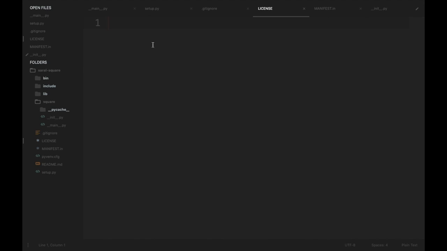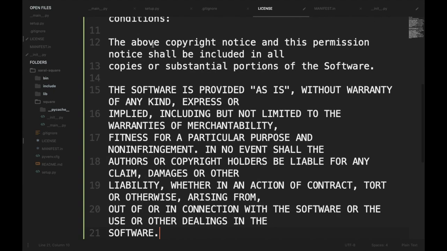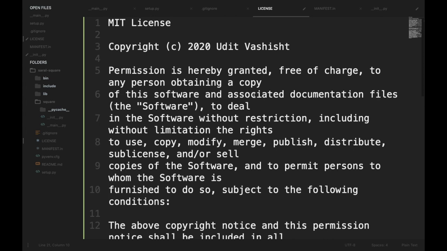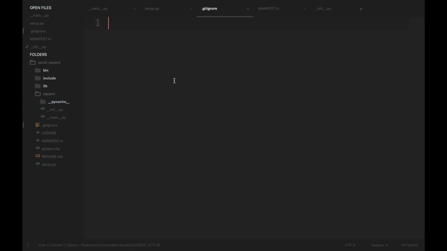Moving on to the license file, we will be using MIT license, which means that anyone can use or edit the code. So I will copy it here. This is the standard language, and you just need to change the year and your name here. So we are done with the license file, so we will save it and close this one too.